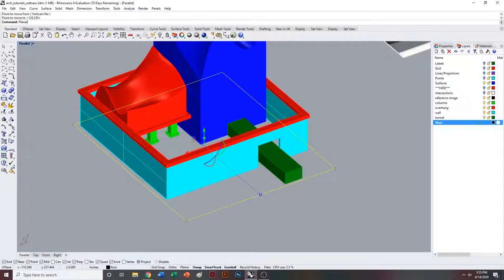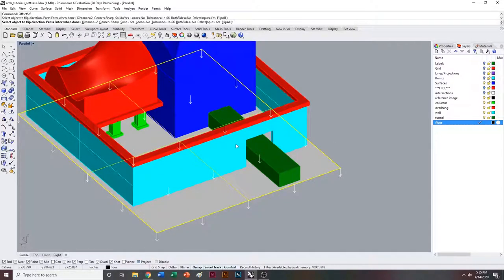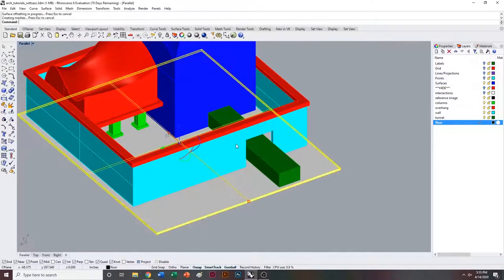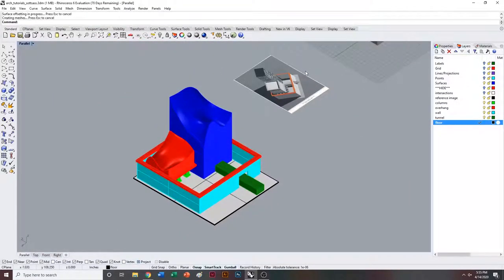If I type in planar SRF with these 4 lines selected, basically it's going to make a plane out of those, at which point we can type in offset SRF, click it to make sure the arrows are facing down, and we'll make it 1 unit thick. And now I think we are in really good shape to mimic something like this.